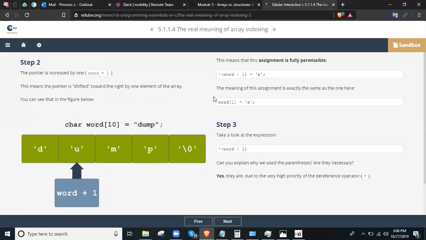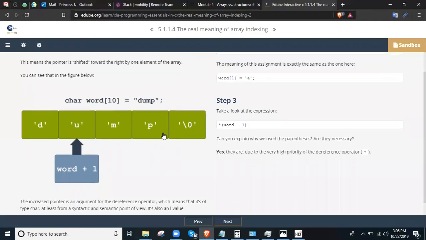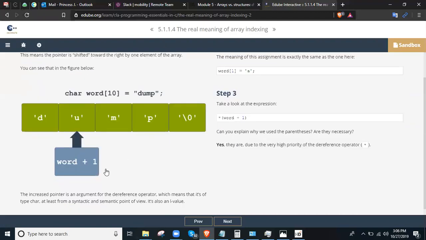Okay, for step number 2, the pointer is increased by one: word plus 1. This means that the pointer is shifted toward the right by one element of the array. You can see that in the figure below, the word plus 1. So the expression will be char word equals DUMP. So word plus 1 points to U.